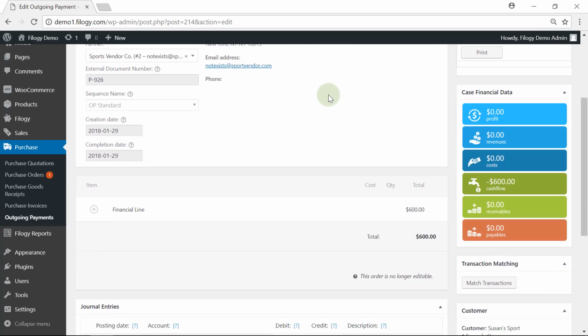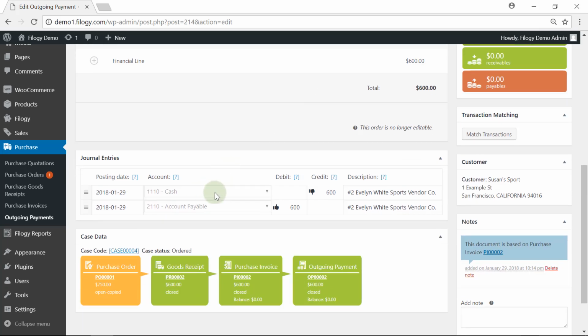The automatically generated journal entries contain a cash line of $600 because your cash is decreased, and at the same time, account payable is also decreased by $600 because your debt is paid off. The outgoing payment is the fourth document of the case. It is closed immediately because there is nothing to do after payment.